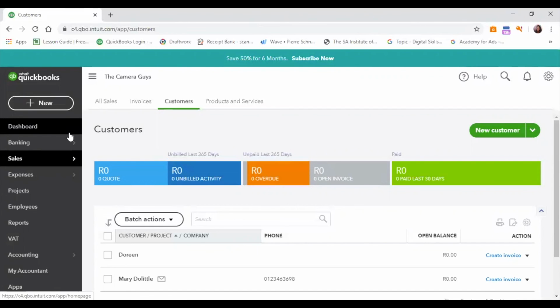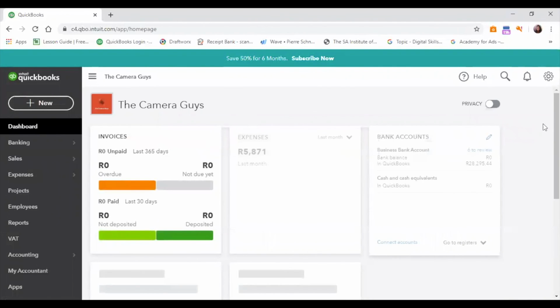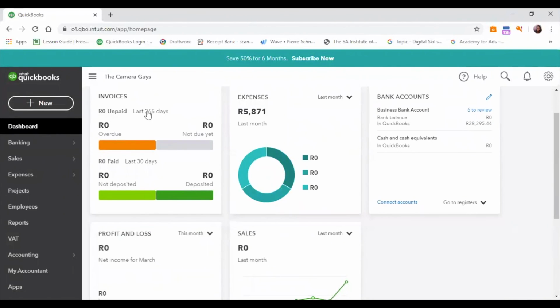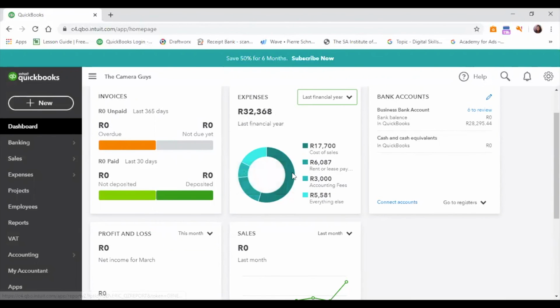So I'm going to go to the dashboard just to sum up everything that we've spoken of. So we can see we've got 0 unpaid invoices. In the last 30 days, nothing has been paid because it looked like everything was paid in January. We've got nothing overdue. And if I drill that down to, let's say, last financial year, we can see the breakdown of our different expenses. So we can see our cost of sales, everything else. I can actually drill down into that.